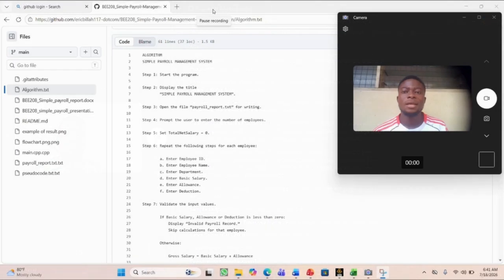I'm Kingsley Ahen, and I'll be taking you through the algorithm of the simple payroll management system. So the first step is to start the program. So this is where the program starts. And step 2 is to display the title. So from here we show the system title to the user.